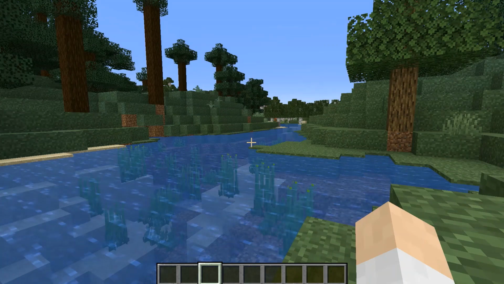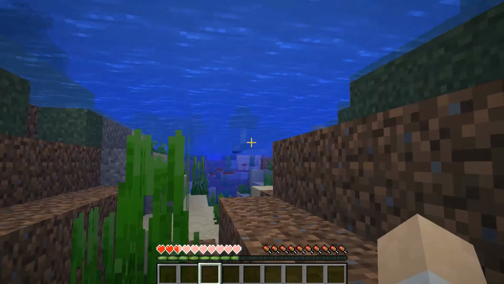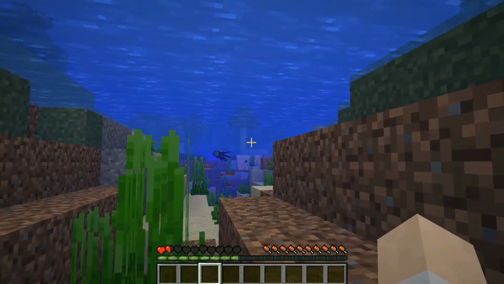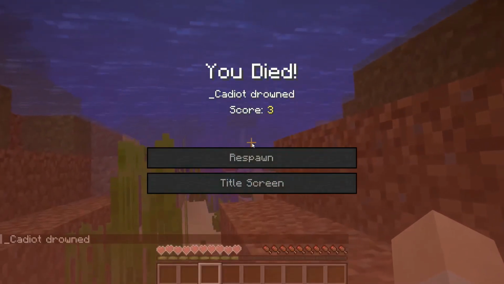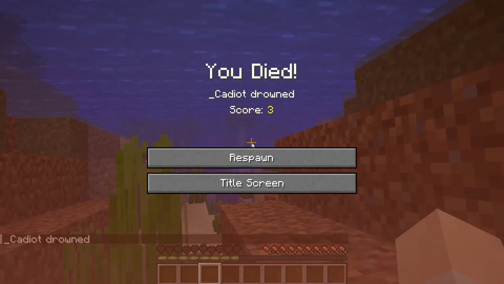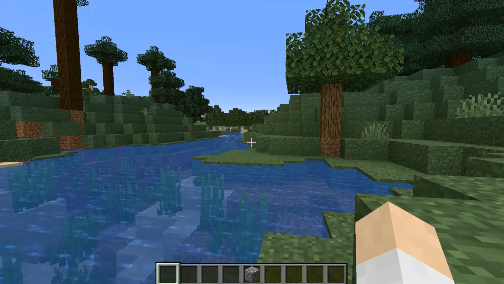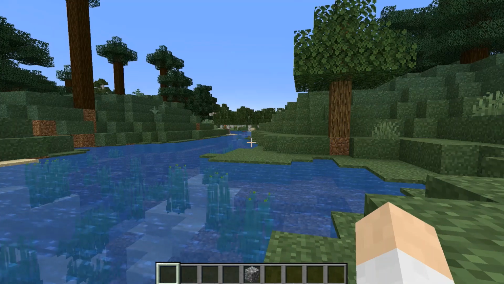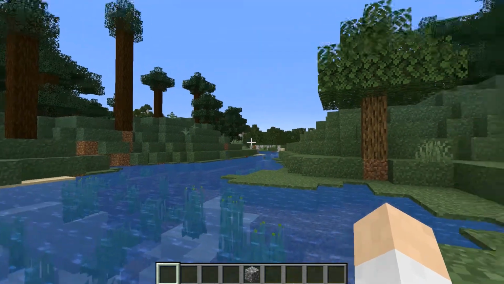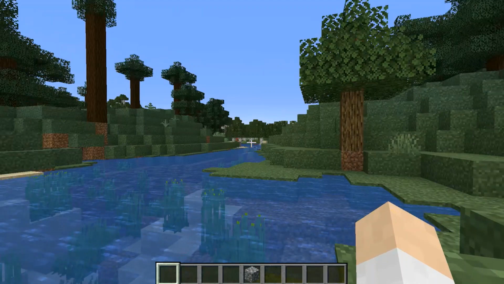So let's say you want to cross a river. However, unfortunately, you cannot swim. Ow, that really hurt. Well, then do I have the tutorial for you? Because today I'm going to show you how to build a good-looking bridge in Minecraft.